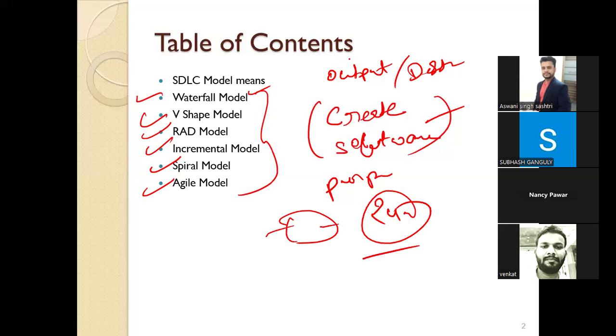In the similar way, in waterfall model also, your destination, your purpose will be the same, but the way will be different. Experience will be different. Results will be different. Feasibility will be different. Productivity will be different.